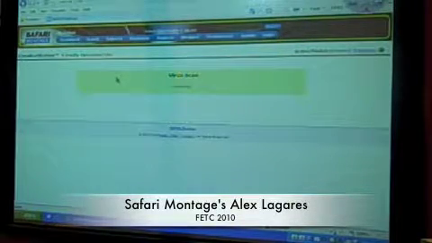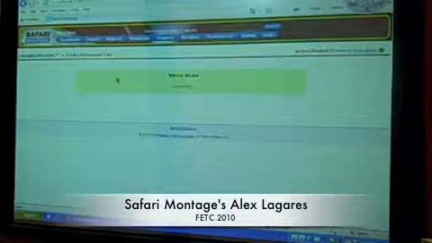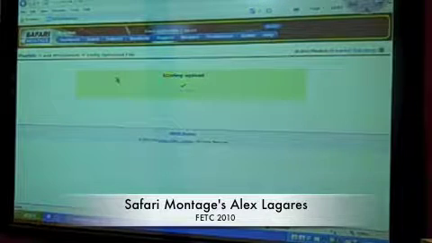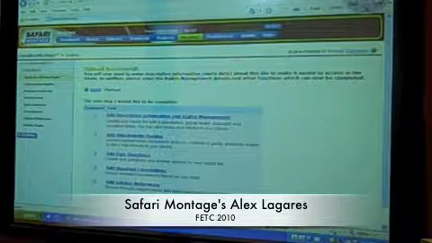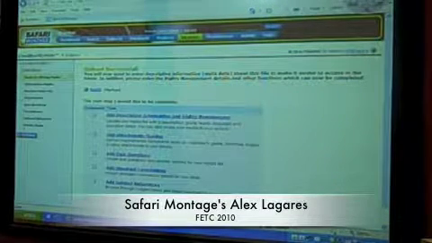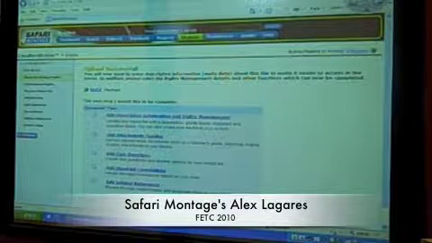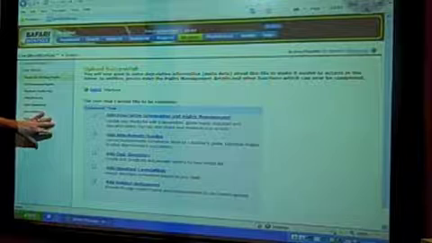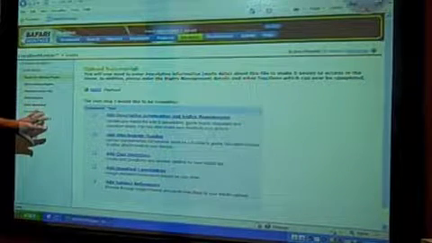One of the things we also do is we have a built-in virus scan. So before that file is actually loaded onto the server, it has to be scanned. We run a virus scan and make sure that it's an allowable file. Now it's in the system. So now I have uploaded this file directly into the Safari Montage server.